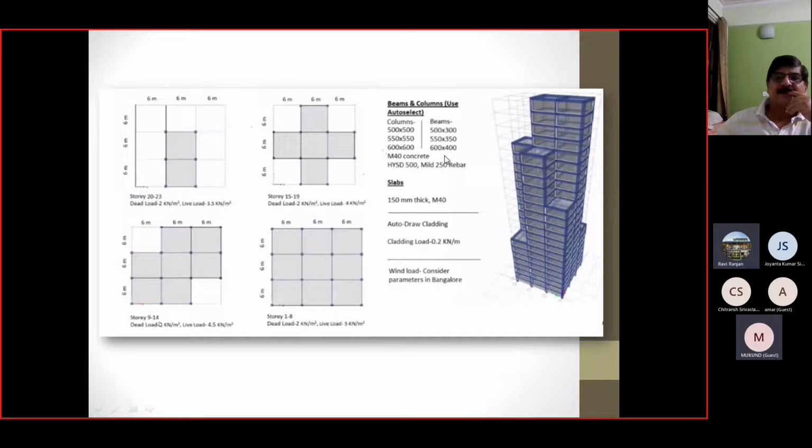In ETABS, there is an option called auto select. You only give the property in ETABS and it will assign the sizes automatically on the structure. But in STAAD.Pro, we have to give it manually. The column sizes are 500 by 500, 550 by 550, and 600 by 600. The beams are 500 by 300, 550 by 350, and 600 by 400. And the slab thickness is about 150 mm.